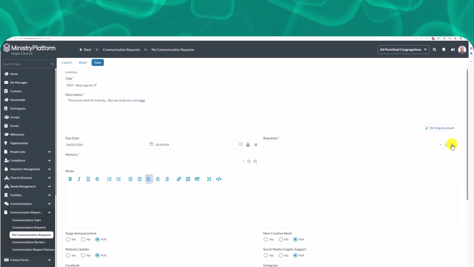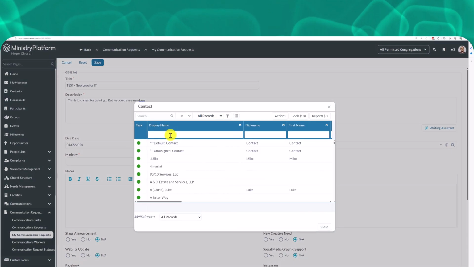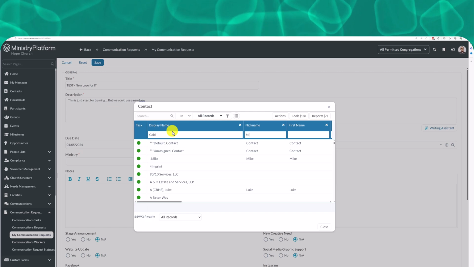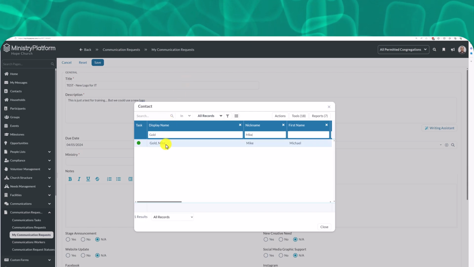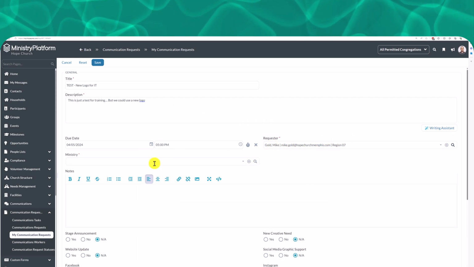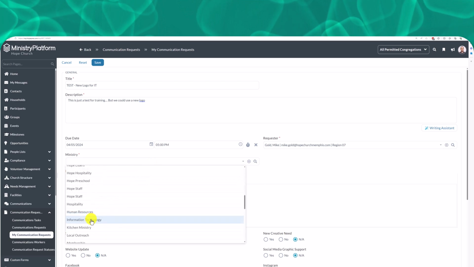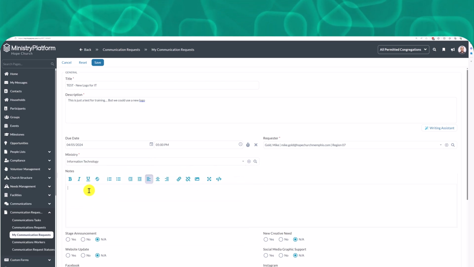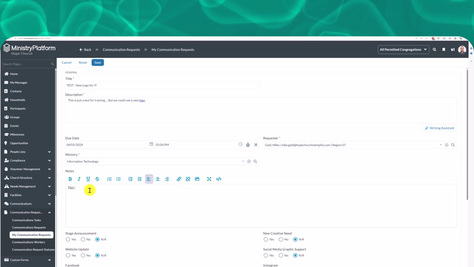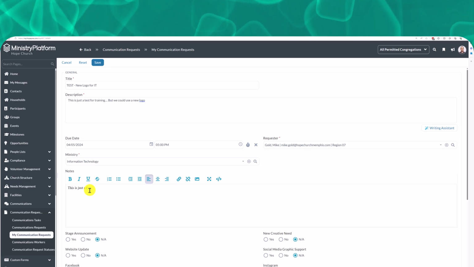The requester is going to be yourself, basically. This is one where I wish I could make it to where it automatically goes in there. This is just a limitation we have in this particular system. You have to put yourself in there. And then the ministry, information technology. And now if I did have additional notes, I would put them here. This is just a test.